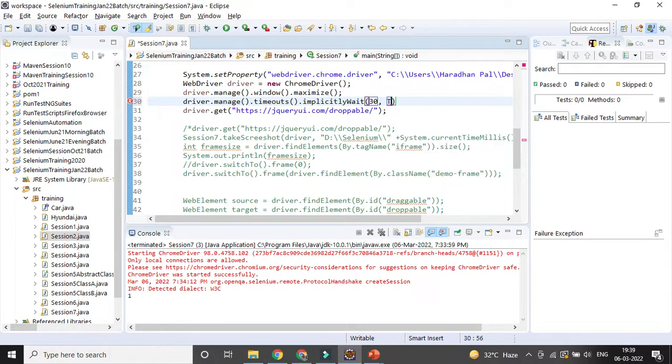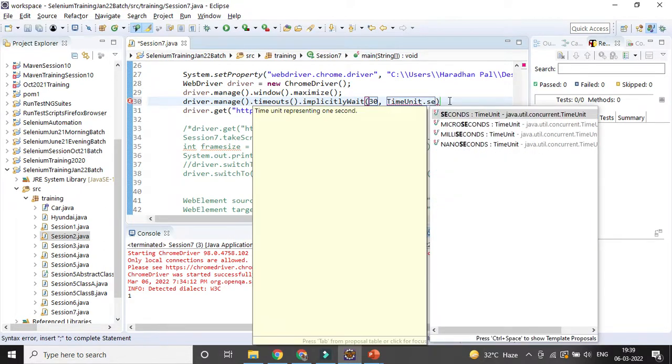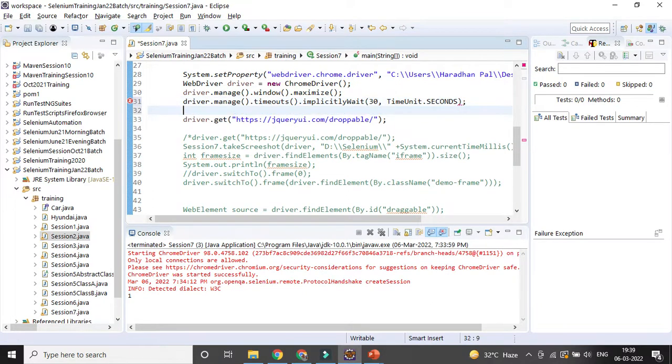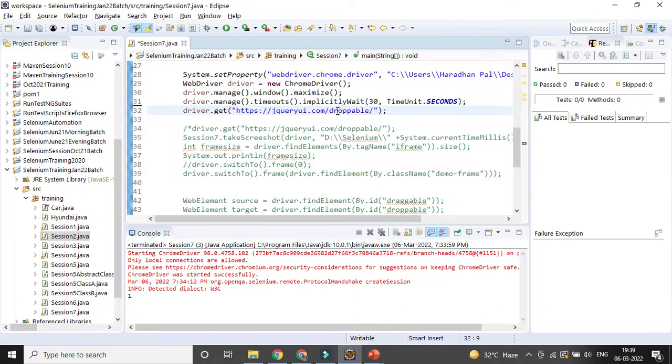Here I need to give the time unit, dot seconds or minutes, hours, whatever you can give. So that's how you can implement implicit wait. In case your page is taking 20 seconds, it will never fail because you have given 30 seconds. Okay, then you can run your code. So that is the implicit wait.